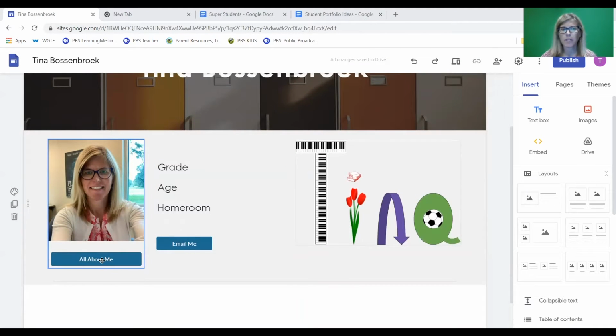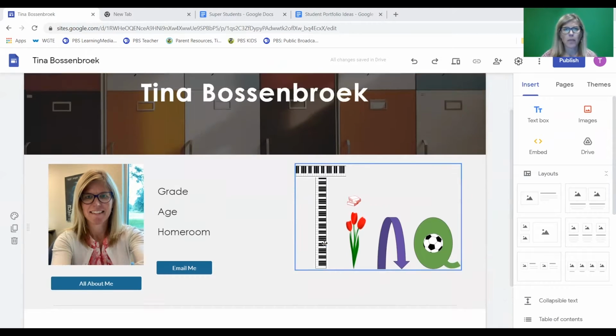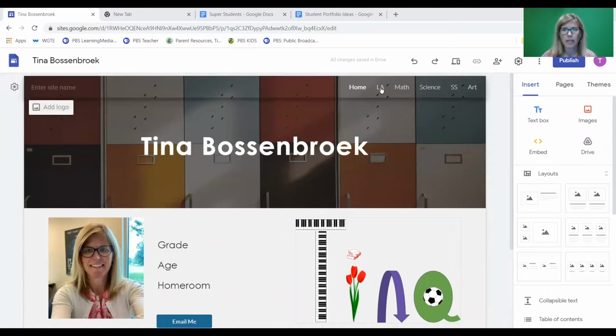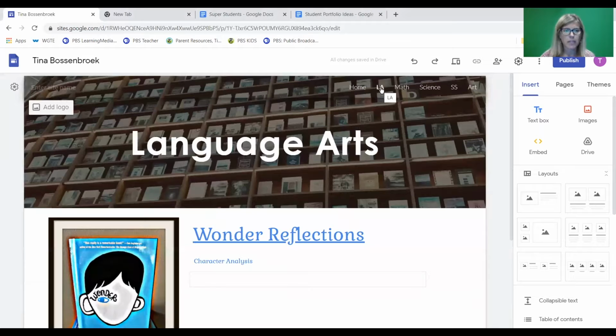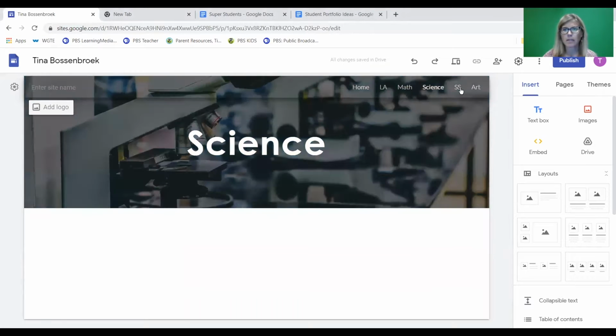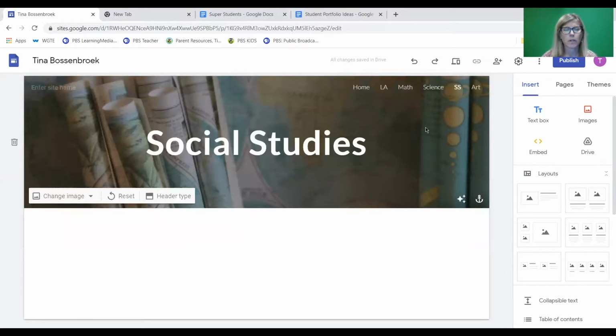You could include information so they could go to other documents. You could have them email you. You could include maybe beginning of the year projects where you've learned about their interests. There are really endless possibilities. Language arts could include books that have been read, reflections that they've had on their books or other assignments. You could include things for math, for science, social studies, art, any subject that you want to include on their portfolio. So let's go ahead and learn how to set up a Google site.